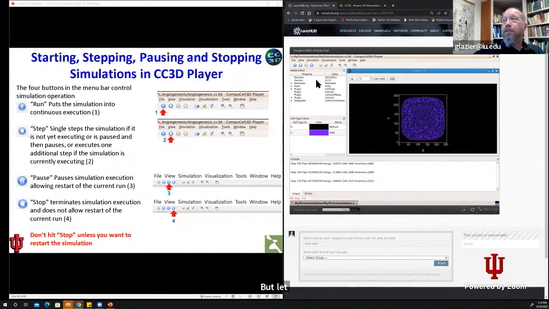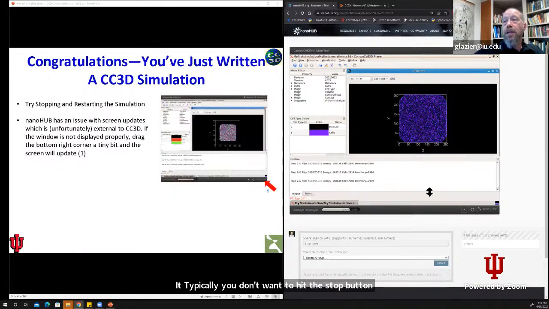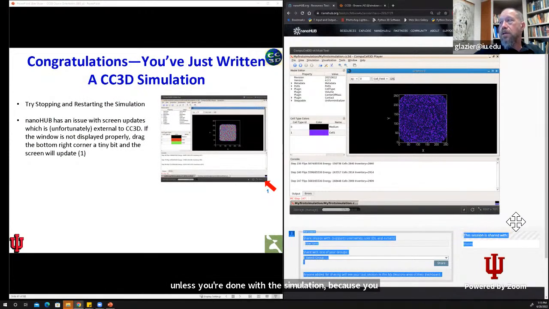So let me just walk through the player for a second. You've seen me play with it. The first button here says run the simulation. The button that looked like an old cassette recorder pauses the simulation. The thing that looks like a record button does a single time step, and the square stops the simulation and resets it. Typically, you don't want to hit the stop button unless you're done with the simulation, because you can't continue from where you were. And that is now a running simulation. So if you get this far, you've got a simulation running.